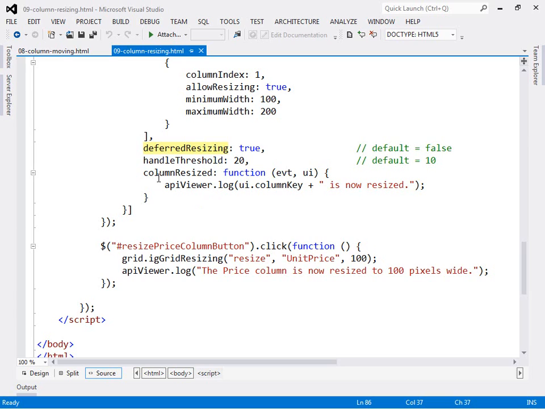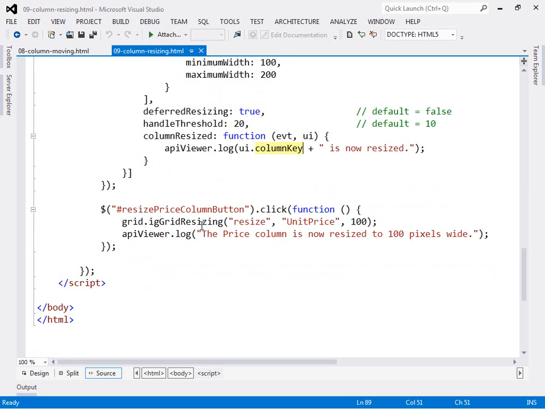Then for this event here, I've got column resized, and I'm taking a look at the column key. So this fires when it's done through the UI. And then in order to perform the resize, it's basically like what I showed you on the page. You call the resize method, you tell it which column key you want to use, and then you say what width you want that column to be.